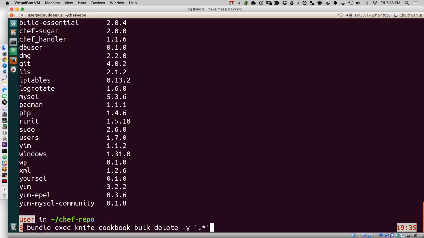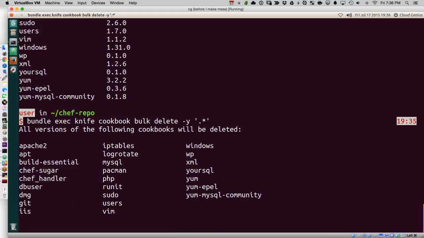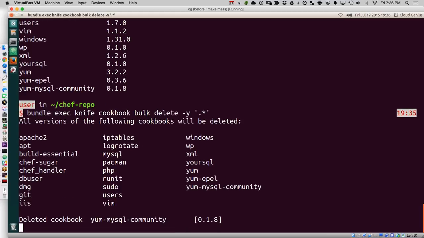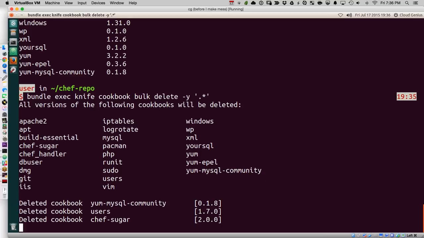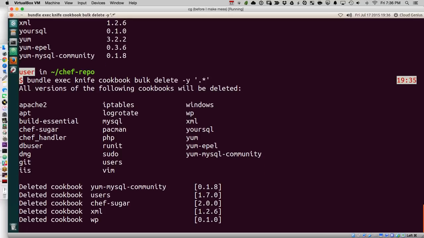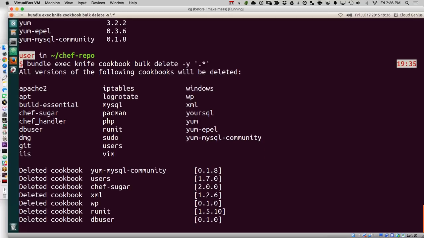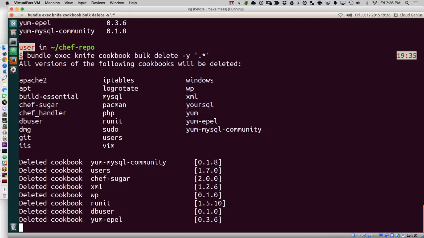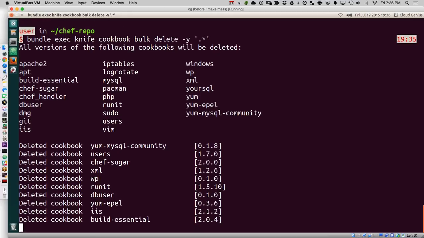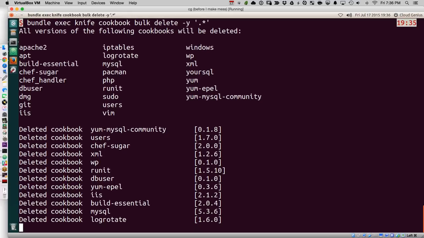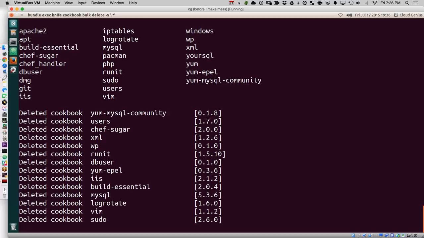So when I enter this line, it will delete all my cookbooks, and it will just do it one at a time and basically kill everything. And this way I'm going to begin from scratch, and I will have an empty chef server. And that's what I'm doing right now, is basically killing all my cookbooks.